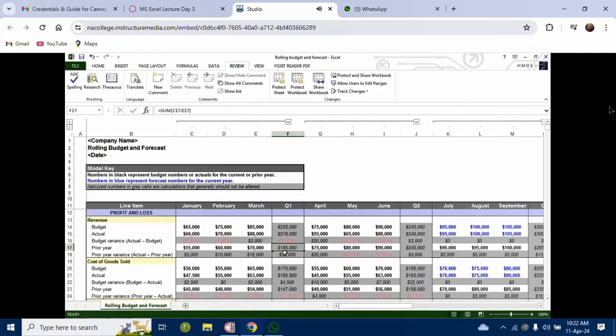If I had multiple comments and I wanted to show all of them at the same time, then I could just click on Show All Comments, and all the comments would appear at the same time. Then I can click this again, and that would hide them again.